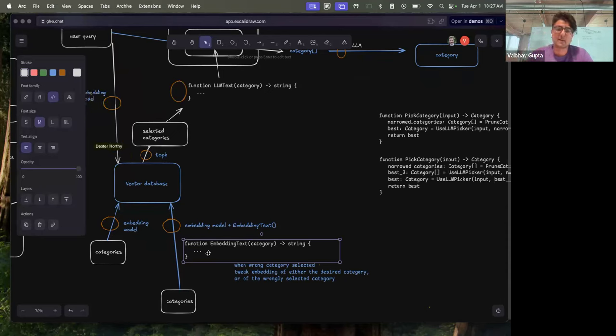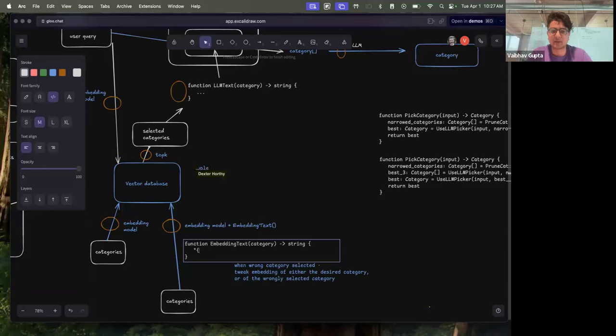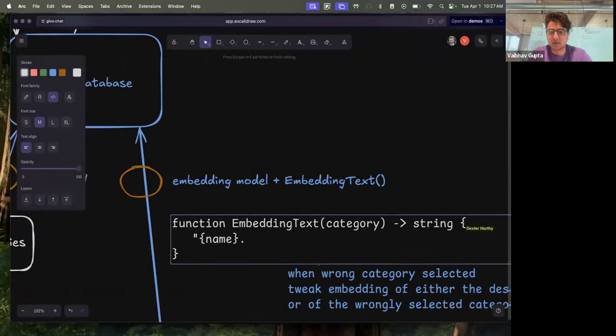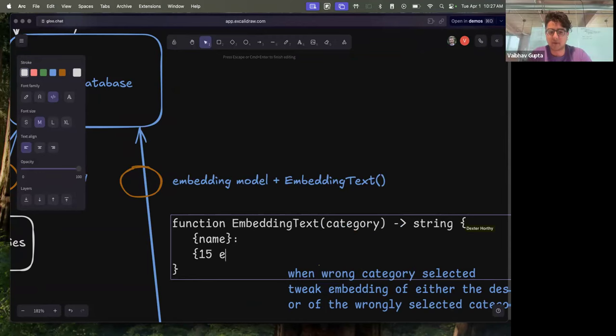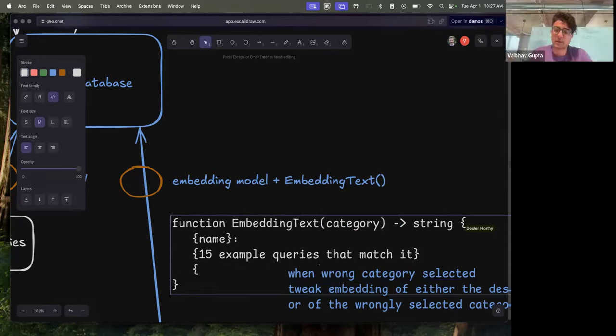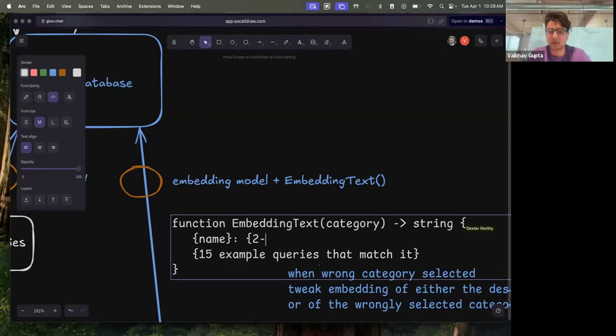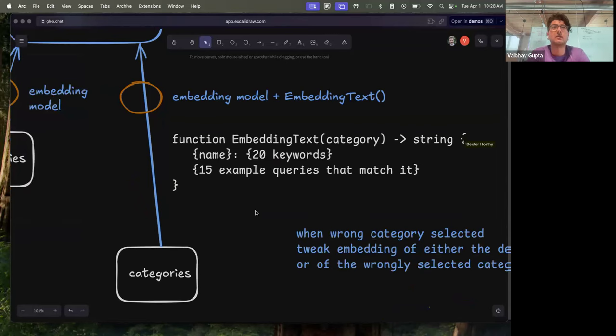So usually what people do when they add an embedding is they just take the raw string and add it directly into the vector database. They say, here's the category name, add it to the database. But what if the thing that we actually embedded into the database was like this? We put the name of the category, we put like 15 example queries that match it, and then another 20 scenarios, and then a list of like 20 keywords. So now we have this ability to almost force the embedding to be closer to the thing that we want it to be.